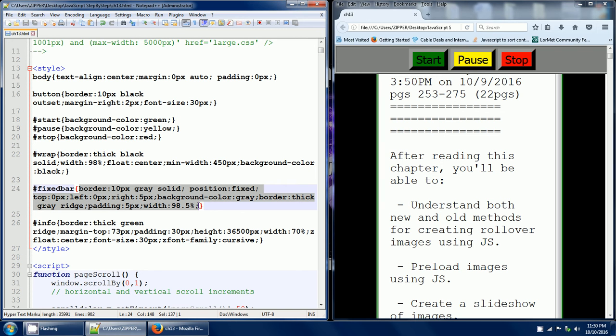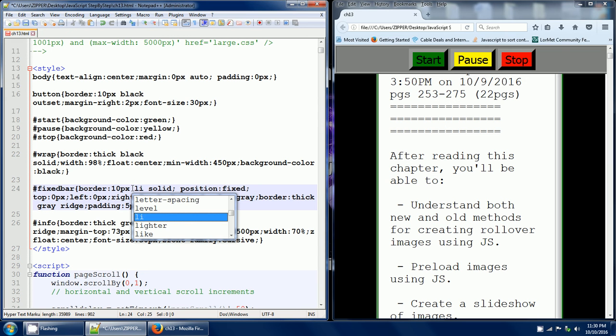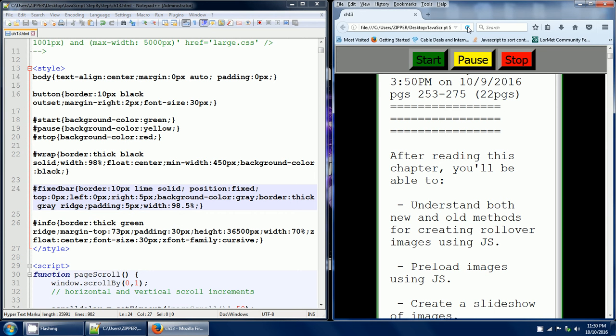Now let's go over the ID of fixed bar, which is basically the style for this gray area that doesn't move. Border 10 pixels gray solid. If I were to change that to lime, that border would stand out more. And I'll show you that real quick. Border 10 pixels lime solid. Why is that not changing color? Oh, wow. Look at that.